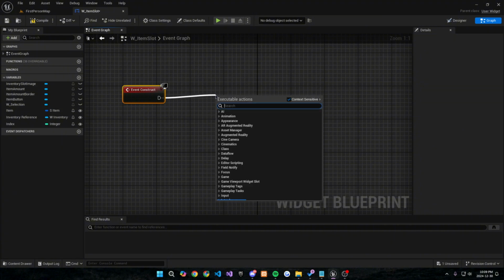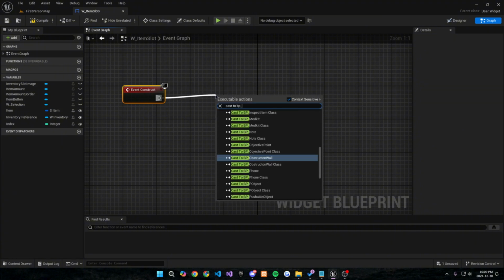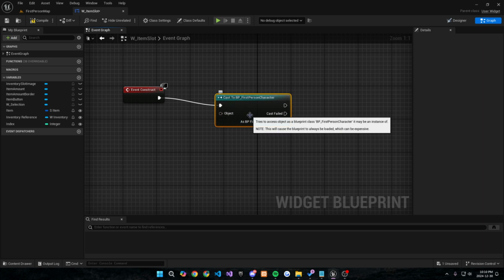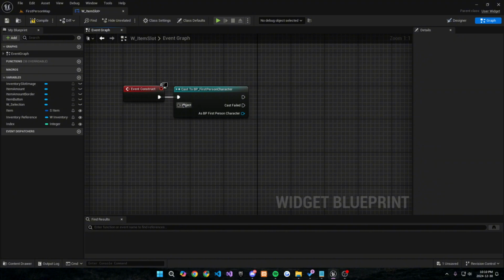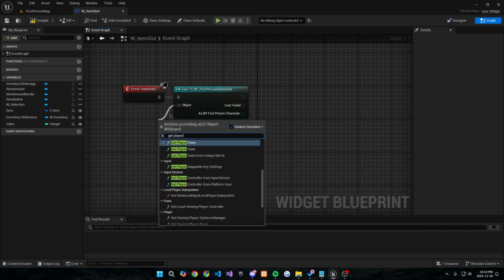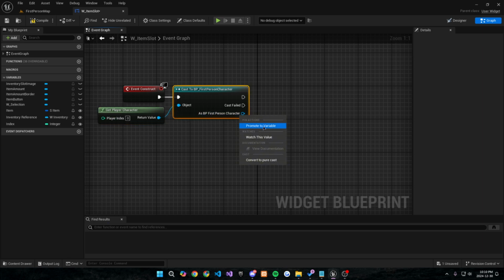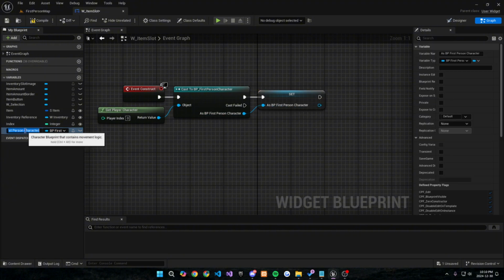So let's originally cast to the BP_FirstPersonCharacter, because there's the inventory in there, and there's some other things that we need from there in order for us to do this correctly. So let's cast to the character, and let's get the player character just like so. Bring this out, and from this we're just going to want to, of course, promote this to a variable so we can use it. So we could just call this player or first person reference. And we can actually organize our variables a little bit so that it's a little bit more easy for us to really see. So let's basically organize them into a couple of different sections.